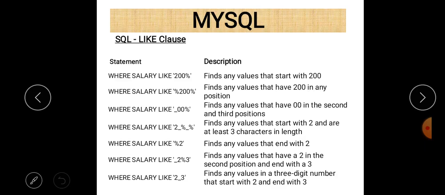After that 200 must be there, and after 200 there may be any set of digits, or it may be possible there may be no digit at all, because the percentage wildcard character means zero or more. So when we write like percentage 200%, it means at the place of percentage there may be a digit, or it is possible there is no digit at all, or there is a group of digits also, and after that 200 will be there, and after that there is a percentage sign again. It means there may be a digit, or no digit at all, or any group of digits.